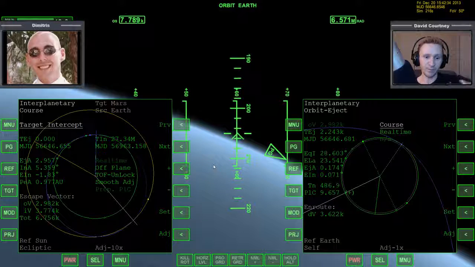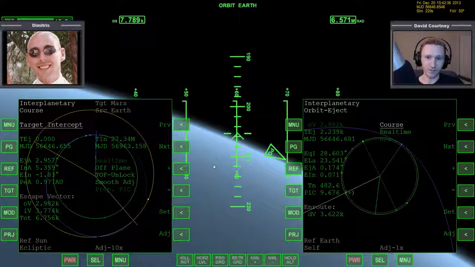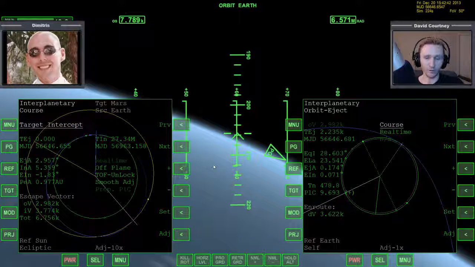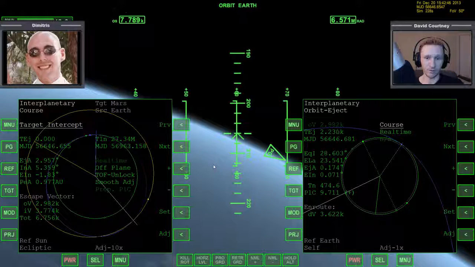But by coming back to this save point, Dimitris is going to show us a more sophisticated way to get out to Mars where we can get basically all the way there without any mid-course correction of any kind. So I'm definitely excited to learn how to do this.